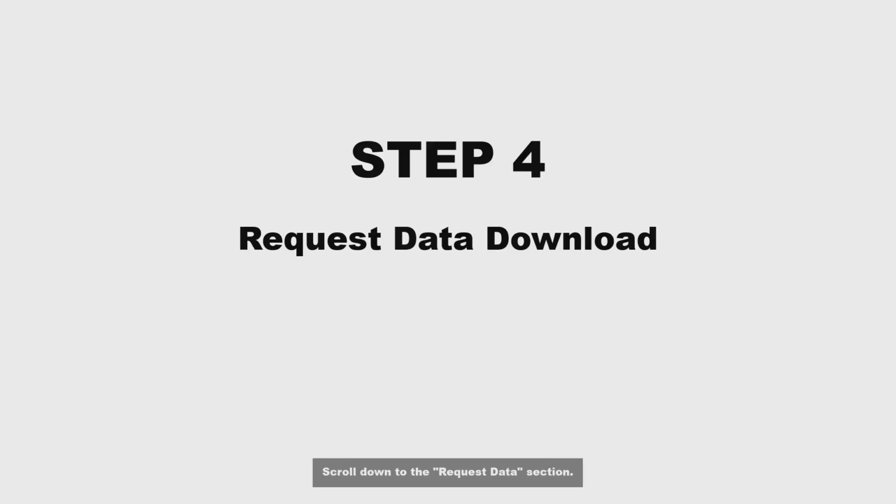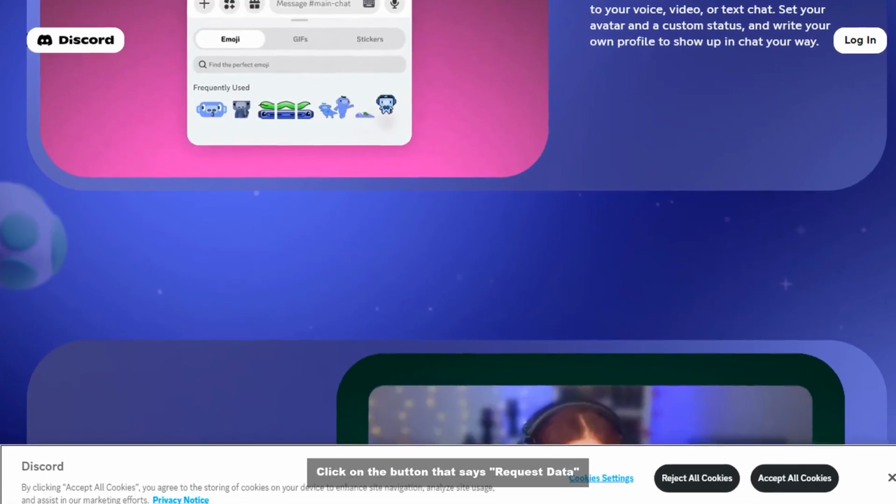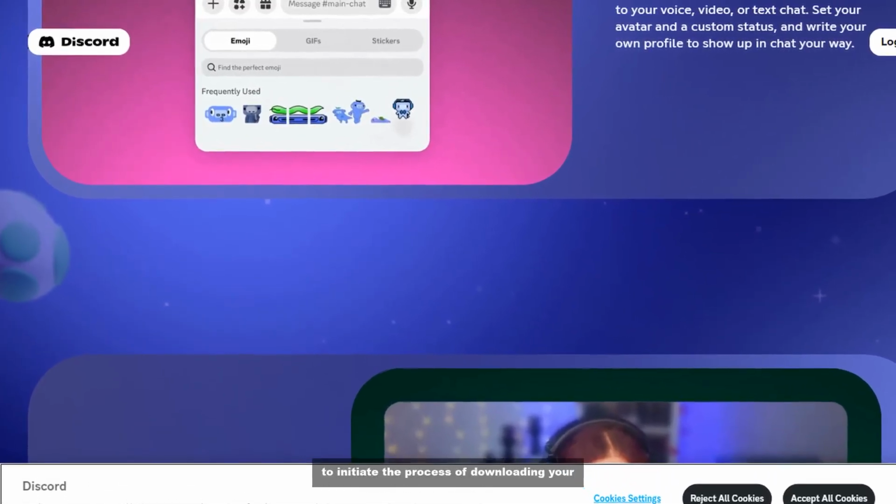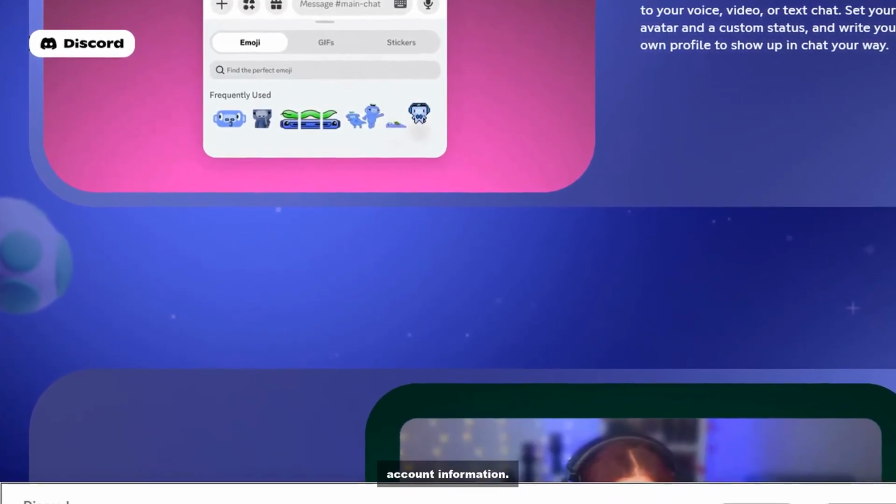Step 4. Request data download. Scroll down to the Request Data section. Click on the button that says Request Data to initiate the process of downloading your account information.